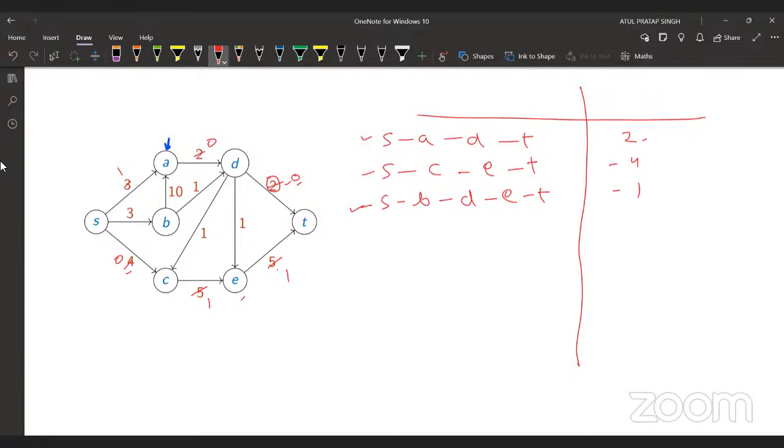After taking this 1, this will become 0, this will become 0, and this will become 0, and this will become 2. So after selecting these 3 paths, we get this flow. Now you can see there is no path available after the selection of these 3 paths. There is no path where we can reach from S to T, because D to T now has a remaining capacity of 0.